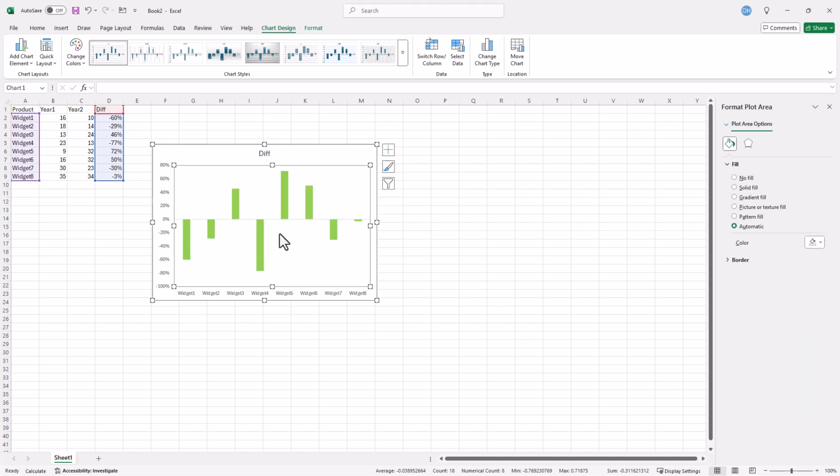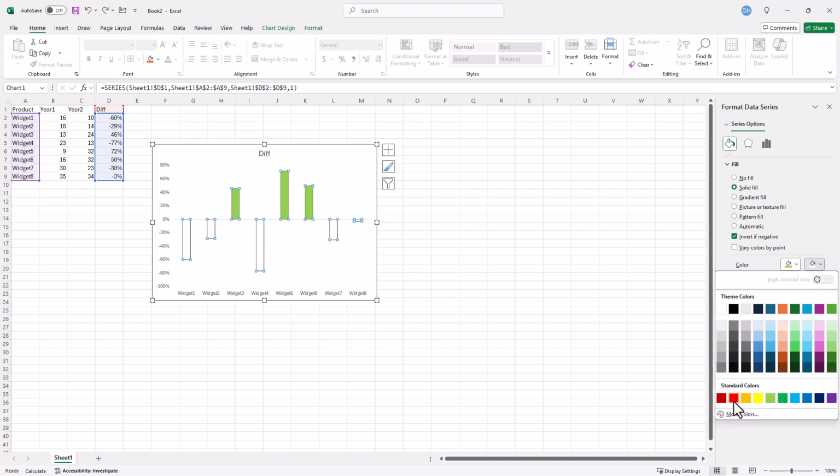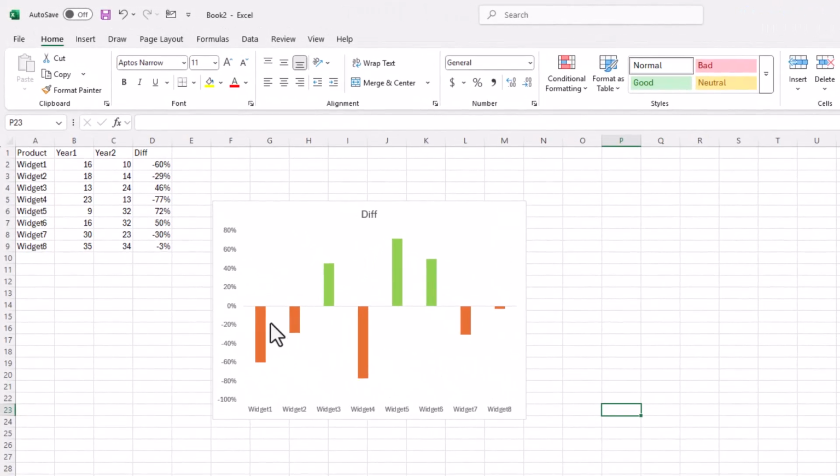Now I want the bottom ones to be red. So how do I do that? Well, let me click back and select all the columns here. Over here it says Invert if negative. Click on that. And now I've got these blank color ones. Let's change this. Maybe not a red, maybe kind of an orangey color. Yeah, that's close to red. And now we have our negative numbers in kind of an orangey red color and positive numbers as green.